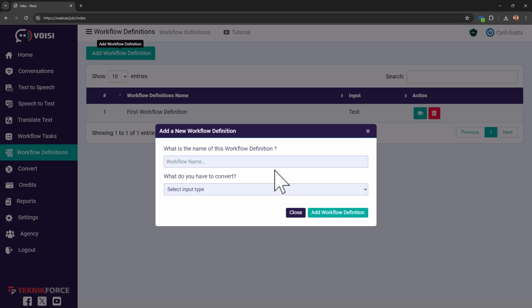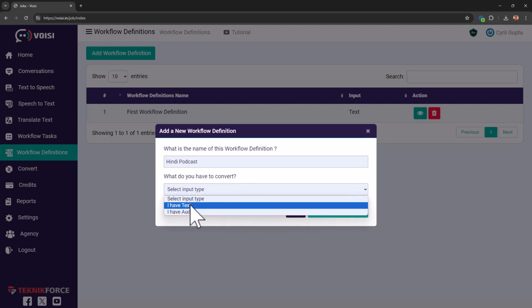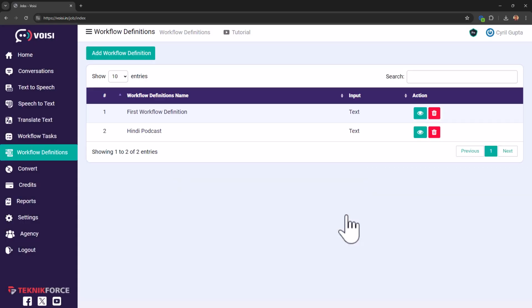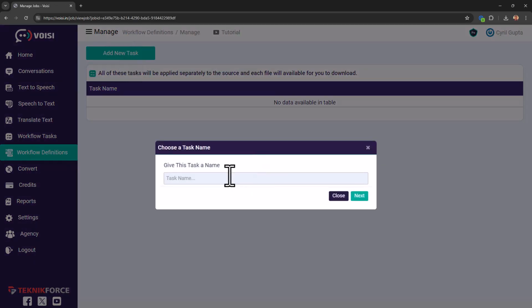It has two steps. First, you have the text that you translate into Hindi, and then from Hindi, you're making text to speech. So let's call it Hindi podcast, and you will select what is the first starting point. So the first starting point is text. Click on add workflow definition, and then you can click on view job, click on add new task in it, and let's call it translate Hindi, translate English to Hindi.